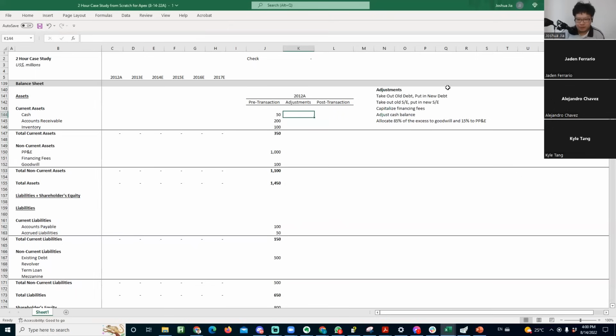The new debt. All right, well, let's take out the old debt first. Where's the old debt? It's over here. That's easy enough. I'm just going to throw a little minus 500 down there. It's gone.